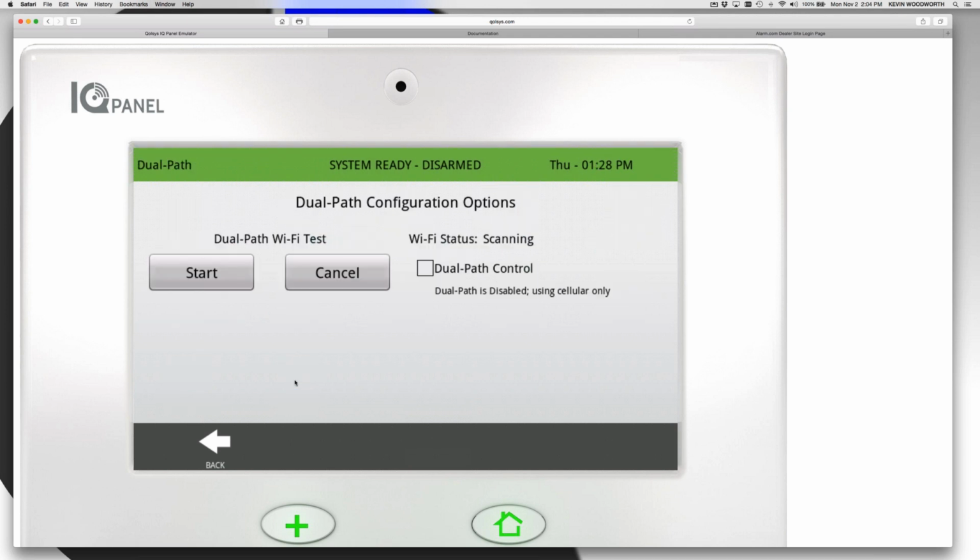And the last setting here is dual path. You'll remember from the beginning of the presentation that dual path is simultaneous communication over cellular and Wi-Fi. By default, this is on, so as long as you're connected to the router, you're going to get dual path. If for whatever reason you wanted to, you could turn that off, but I don't know why you would want to do that. And if you want to run a dual path test, you can do that as well. This is very similar to a cellular test. The cellular test tests the communication all the way to the central station and back, and this will test the Wi-Fi communication all the way to the central station and back.